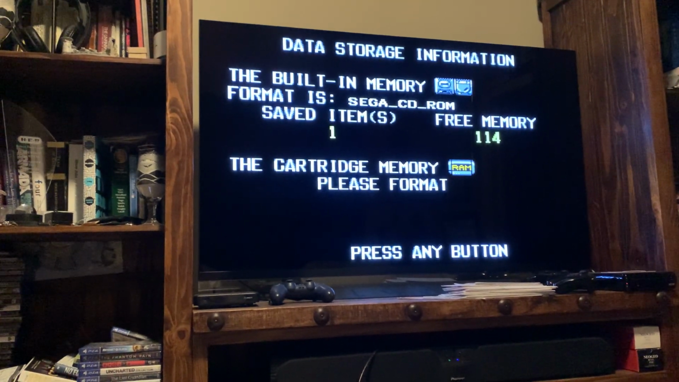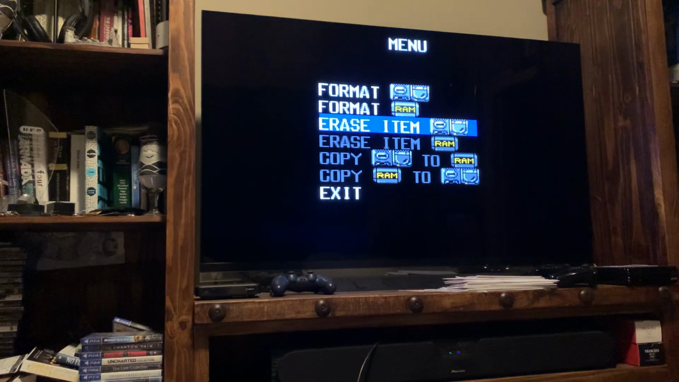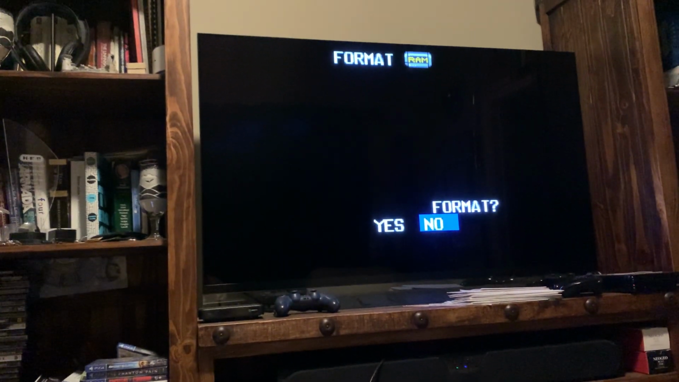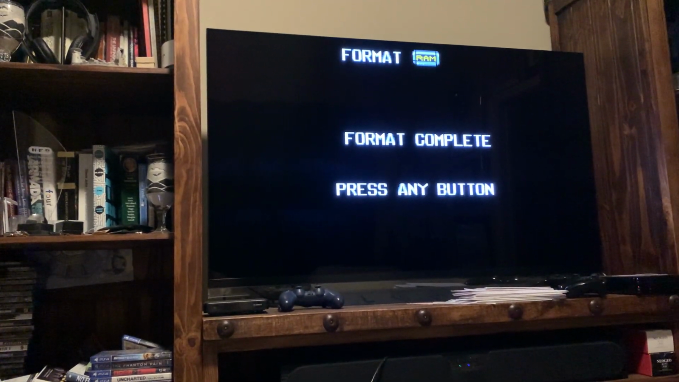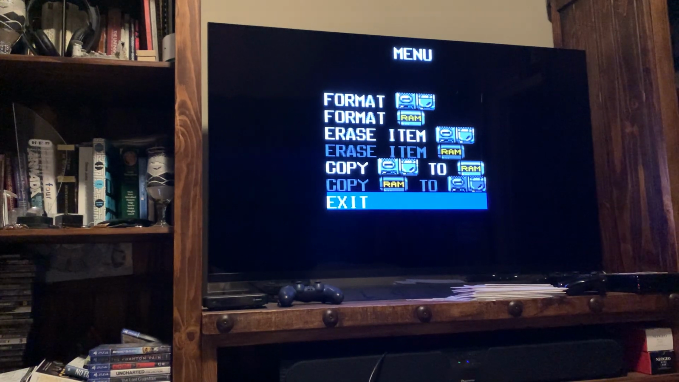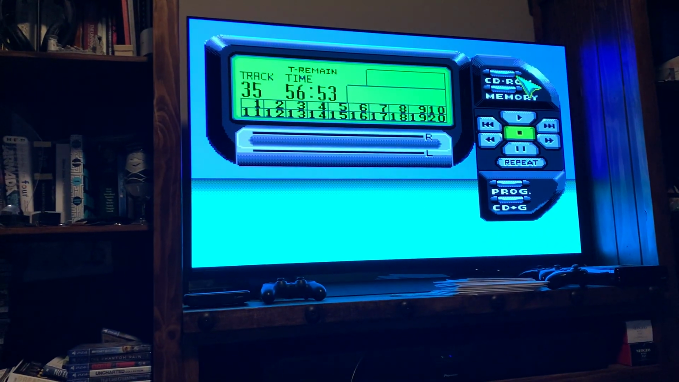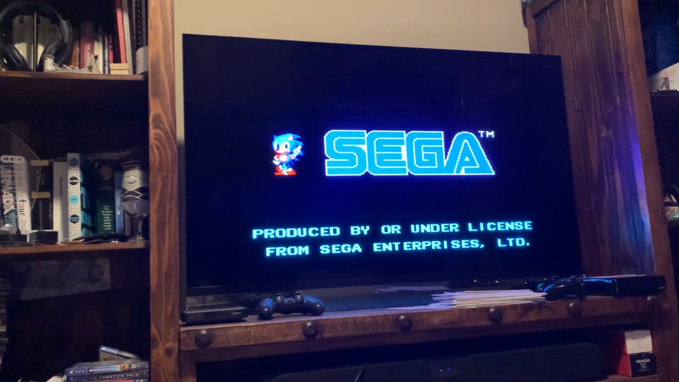I'm going to push any button, which I'll push B. So I'm actually going to go up to format RAM. And it says format, I'm going to say yes. Format complete. And then I'm going to exit. So what that should do now is if I go to CD-ROM, which is there, it should launch the game.